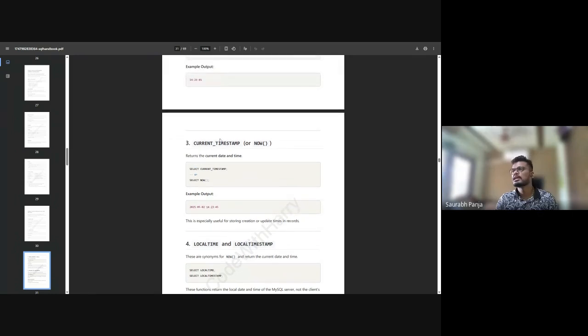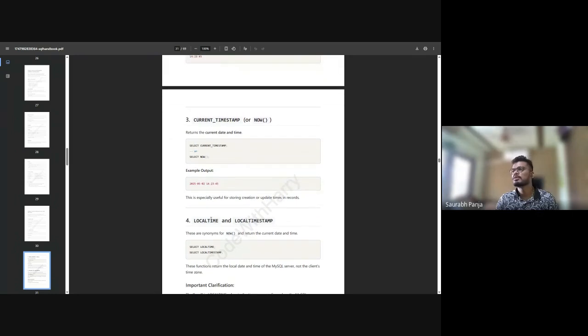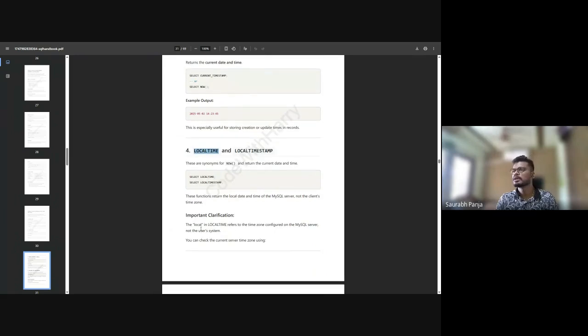Okay. Now current timestamp will give you the UTC time. Local time will give you the local time, which in our case will be GMT plus 5:30. The local time refers to the time zone configured on the MySQL server, not the user's system. So wherever your server is, let's say your server is in Mumbai or an Indian server, the GMT would be configured accordingly. But if your users are making commits from the East Coast or somewhere in Europe, their timestamp won't be reflected.